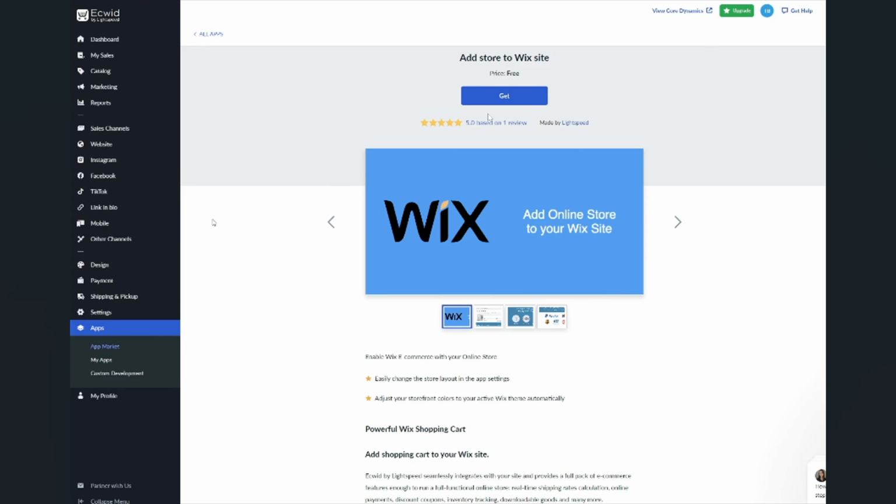After everything is connected, you can start customizing how your store appears on your website, add products, and manage orders all from your Ecwid dashboard. And that's how you add Ecwid to a Wix website and connect your online store.